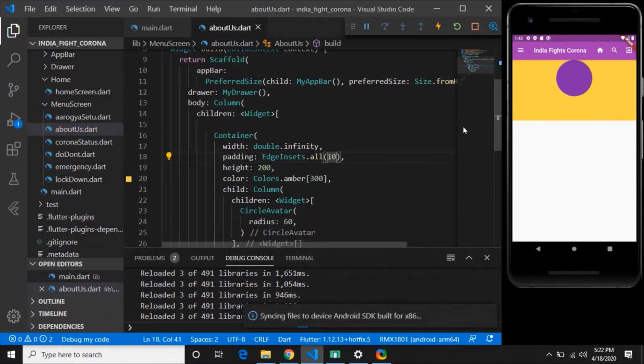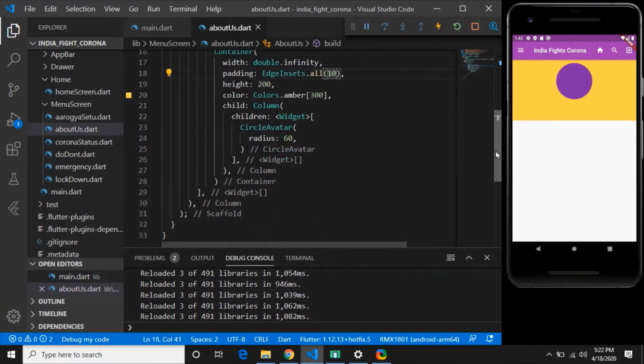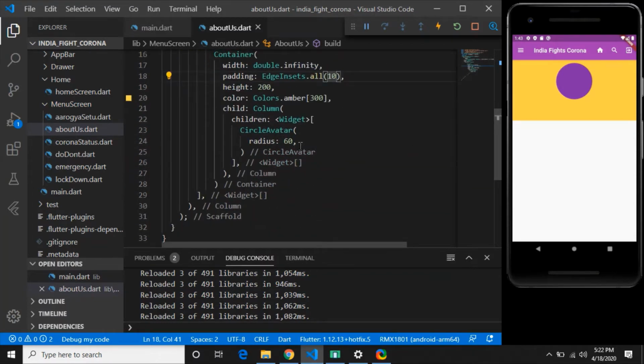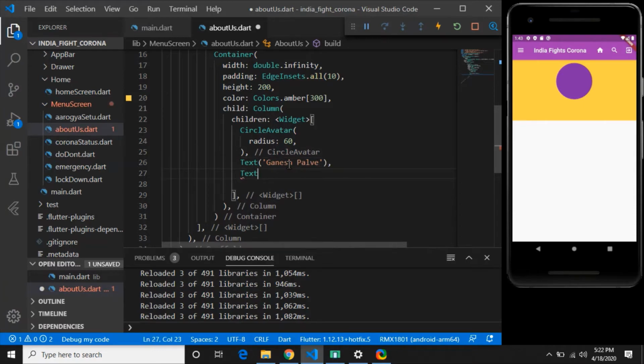Okay. So I got the CircleAvatar, and the next step I want is the text. So I will give a comma here. I will add a Text, and I will add my name, and again a comma, and I will add another Text, and I will add developer, and give a comma. If I save this, let me see. Yeah, this is okay.